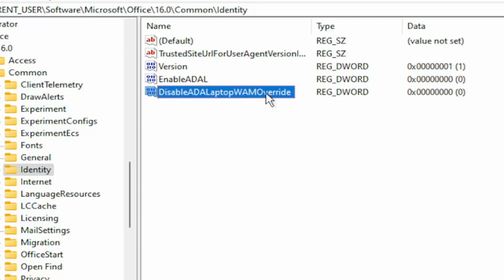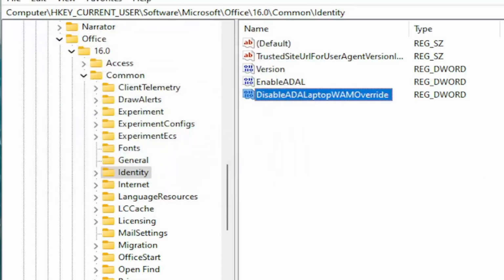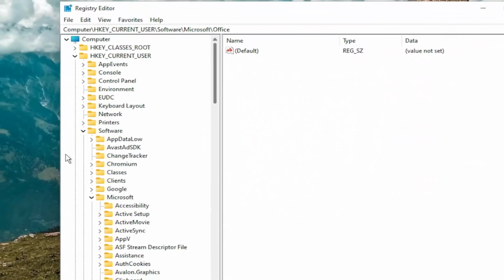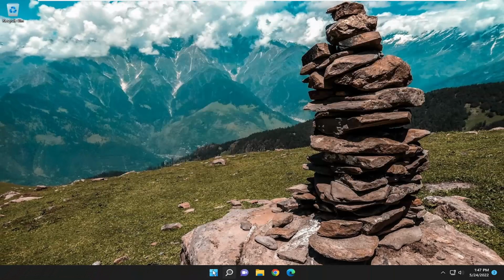Hit Enter, double click on it, and set the value data to 1, so delete the 0. Type the number 1 numerically in here. Base should remain hexadecimal, and then select OK. And once that is done, you will need to restart your computer for the changes to take effect. So I'm going to just proceed to close out of the Registry Editor window, and I'm going to restart my device.